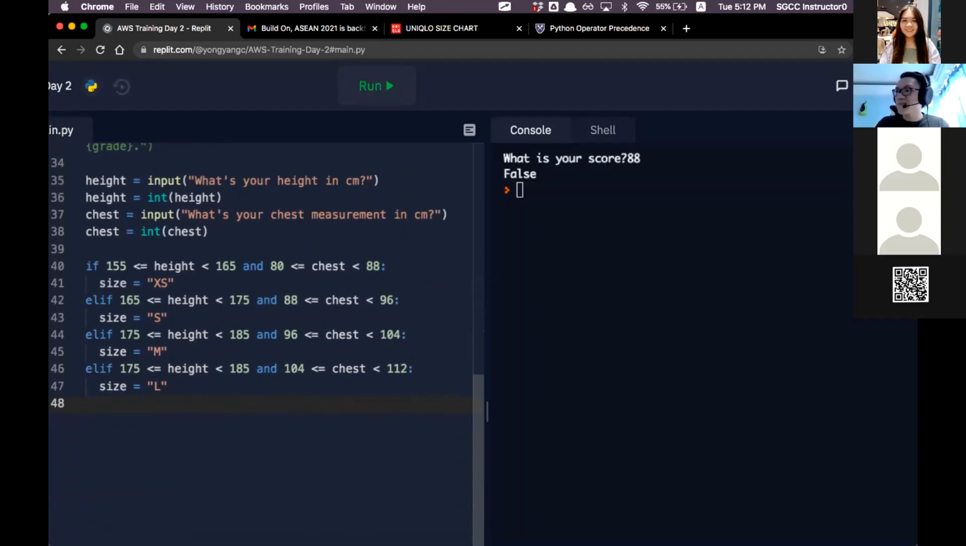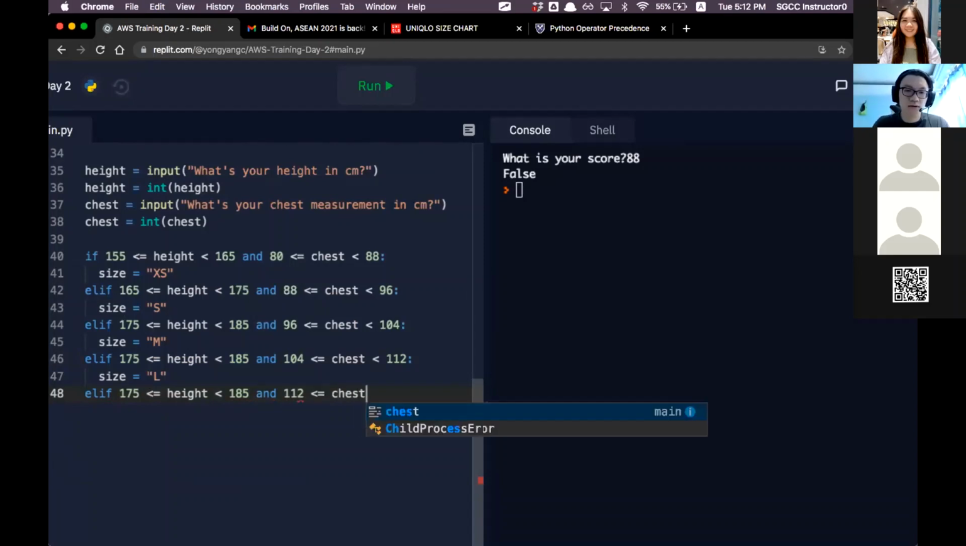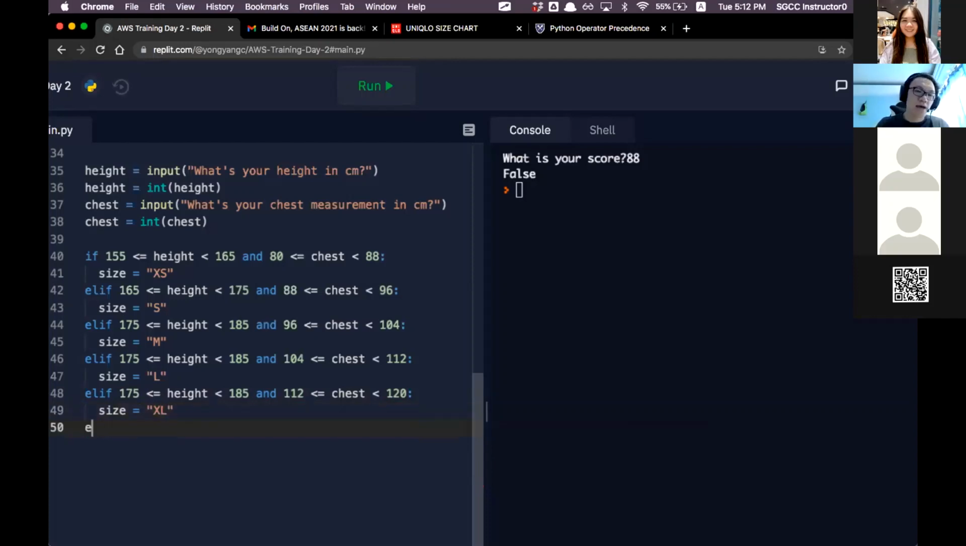And then last but not least, elif, my size is XL. Same height. Apparently they didn't factor in anyone that's gonna be taller than 185 cm. And then I am going to set the chest measurement to 112 to 120. So this will be XL. Any other size that I am not aware of, I'm just gonna say that size is unknown.